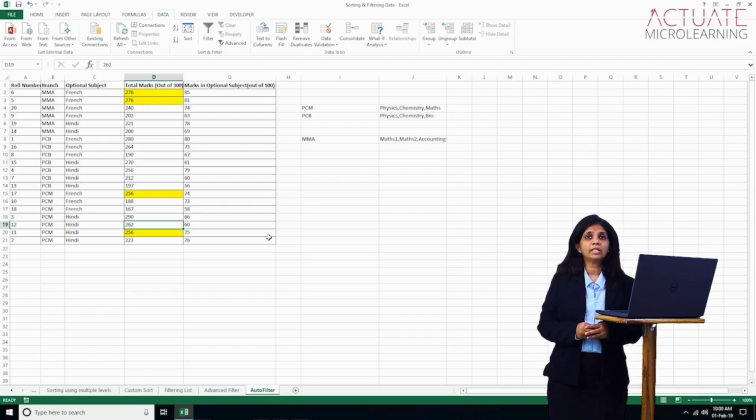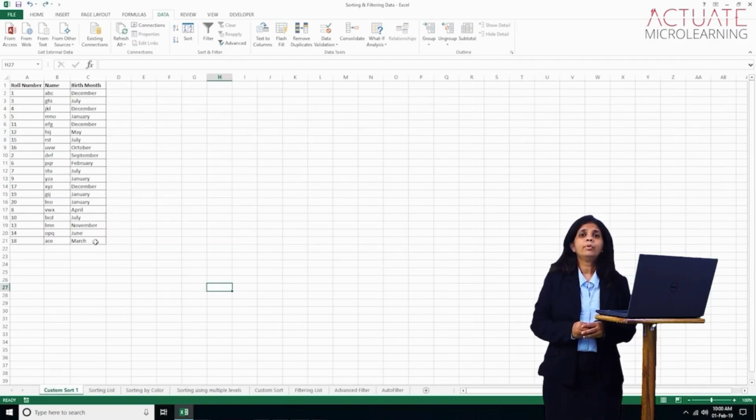Another method we can use is custom sort. We've seen how to sort based on alphabetical order, ascending and descending orders, colors, etc. Now we will see how to sort based on other custom criteria. In Excel, you can create a custom sort to sort any data in the desired order. Let's see the sample data having roll number, student name, and month of birth. Suppose we wish to sort this data based on the birth month of the students, we can do so using custom sort. Here are the steps.